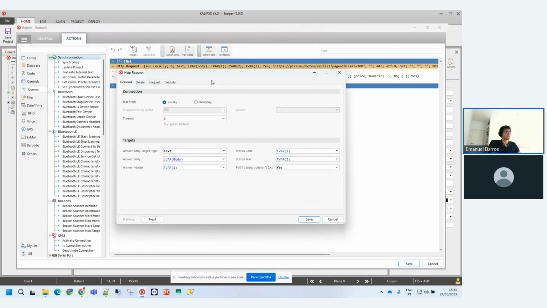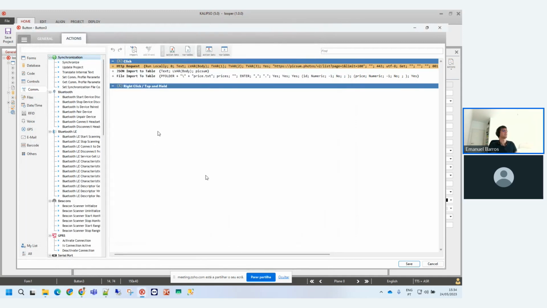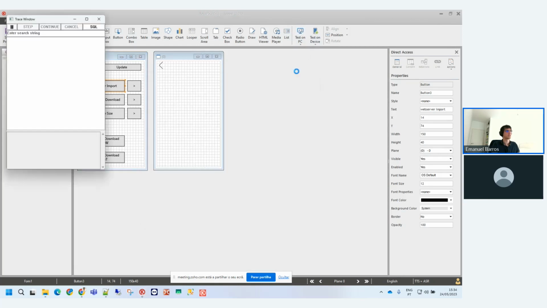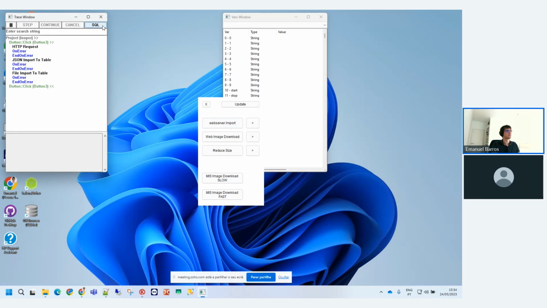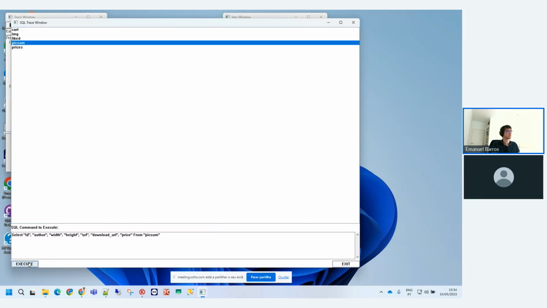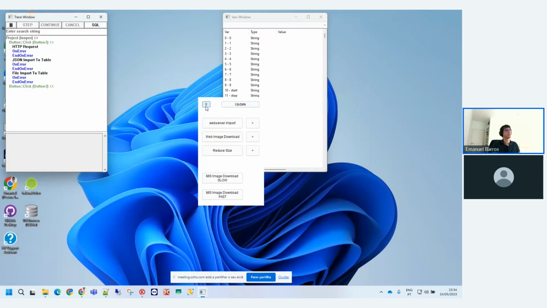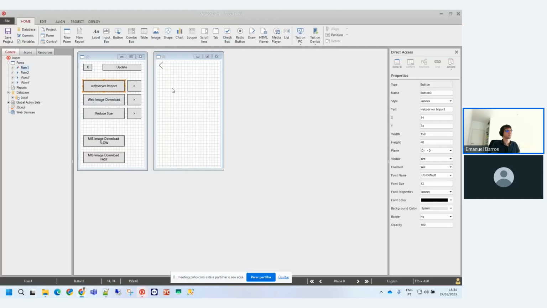So I will download images from this website, and I have the author, and I hope I'm not doing anything illegal. My goal is not to explain the HTTP request and import to table. That's not my goal here. So here I'm importing, and I will start with the simulator. I'm importing just the data regarding the website, the name, the ID, and the URL of the image and the image itself.